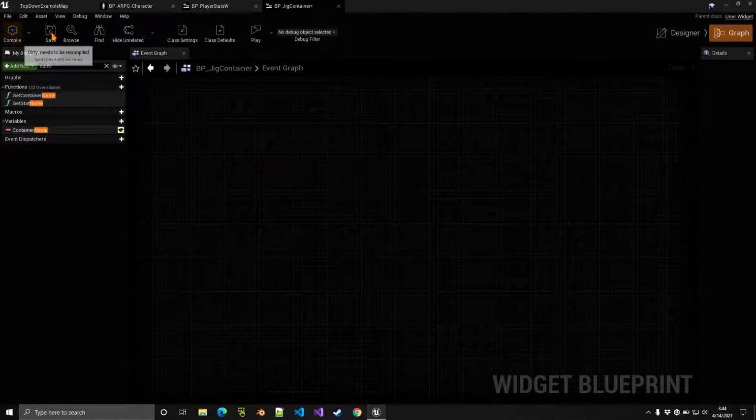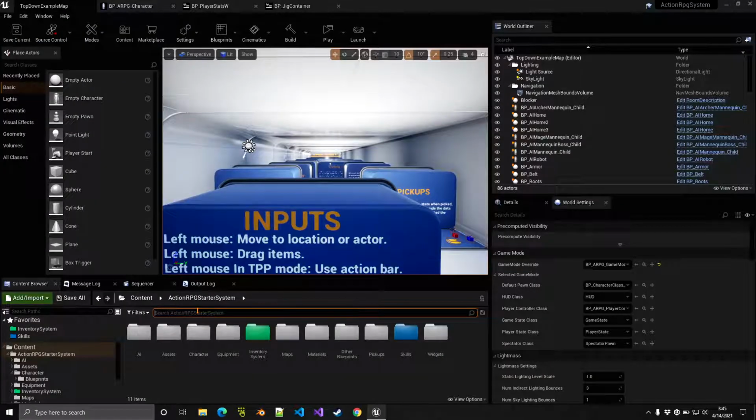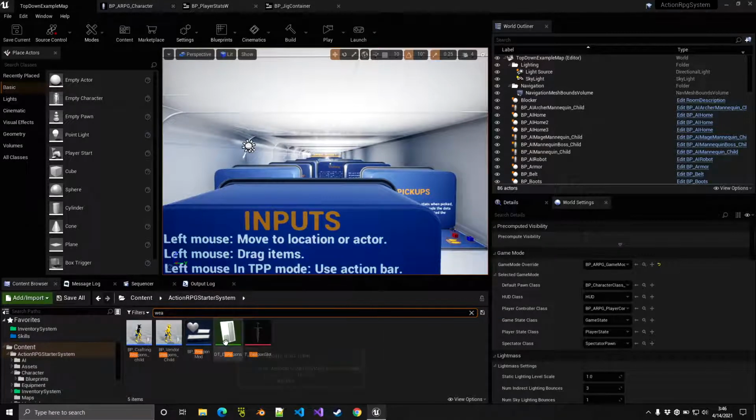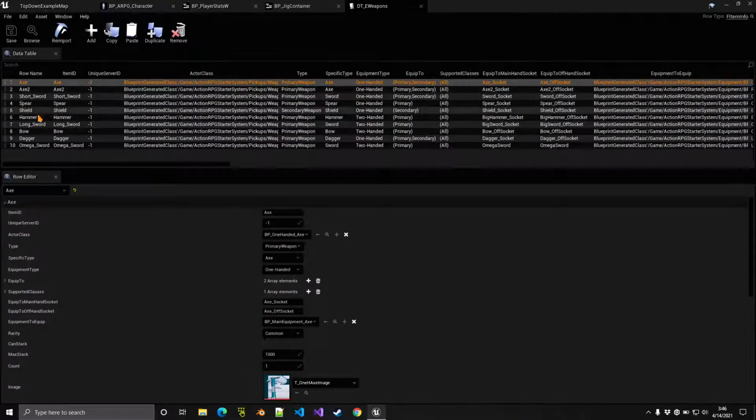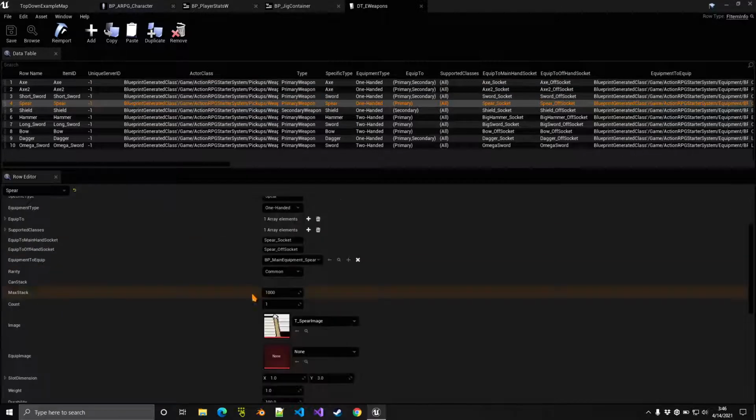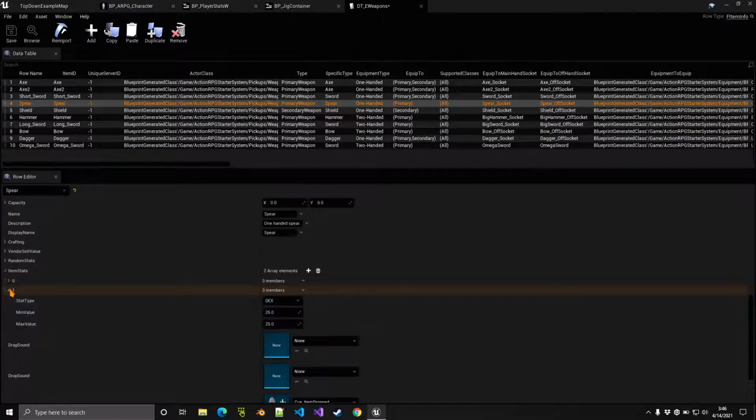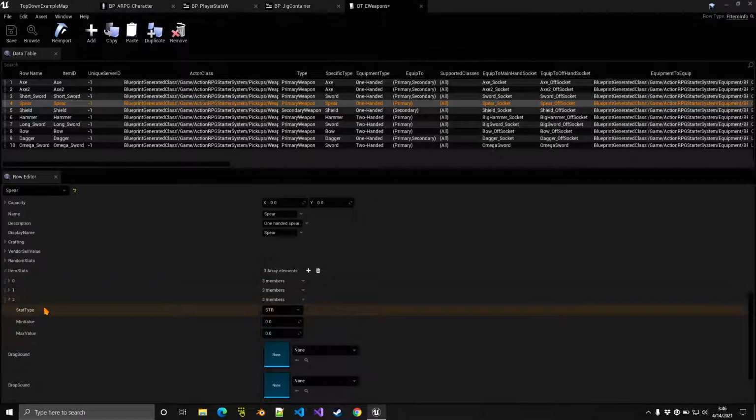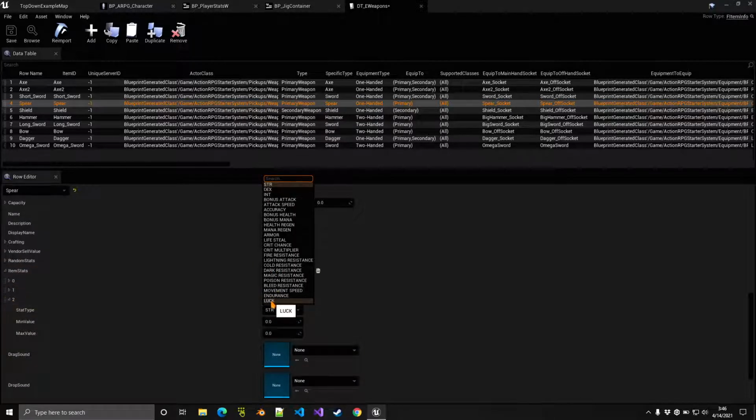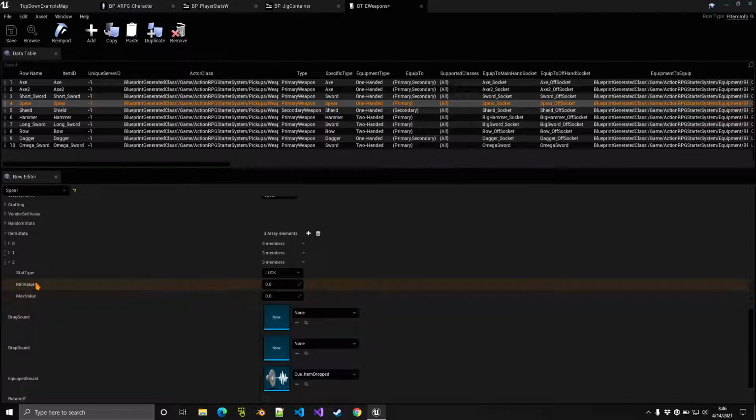Then compile and save. If you go now to the data table, for example, the weapons data table, and select, for example, this spear. If we go to the item stats right here, for example, we can add a new stat here, and then we can find luck there. So we can, for example, say that this spear has 20 luck.